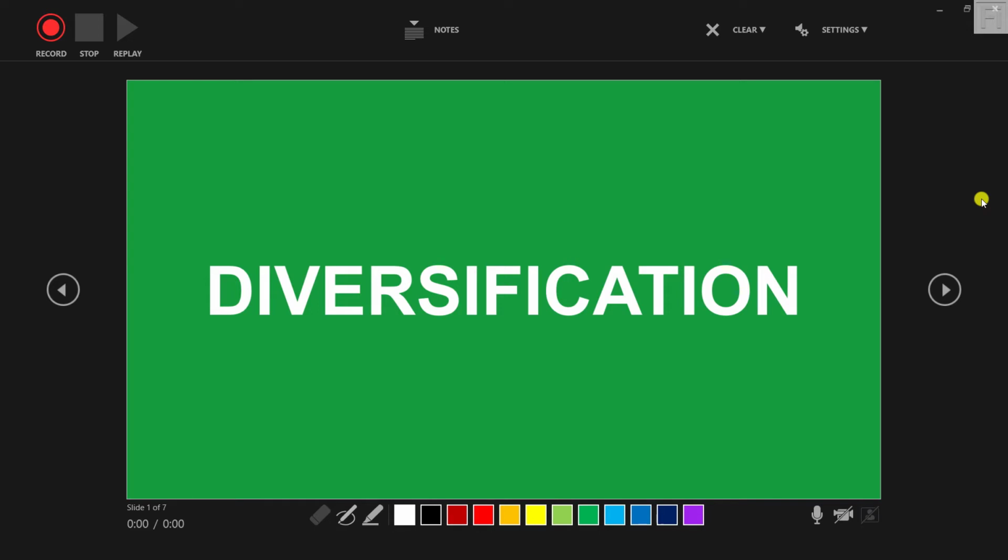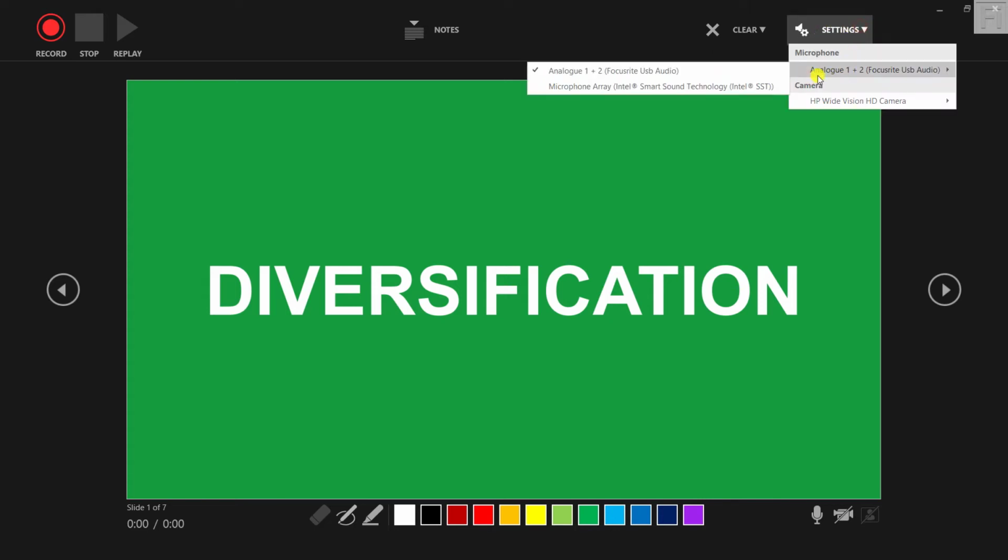Now there are a bunch of options here. The red button to record, stop, and replay. And then if you have notes corresponding to your slides, you'll see them here. You can also make the text larger or smaller, but since we don't have notes, just do away with that. If you're not satisfied with the recording, you can clear the recording on the current slide or on all slides. So that's good. And then we have the options here to configure our audio.